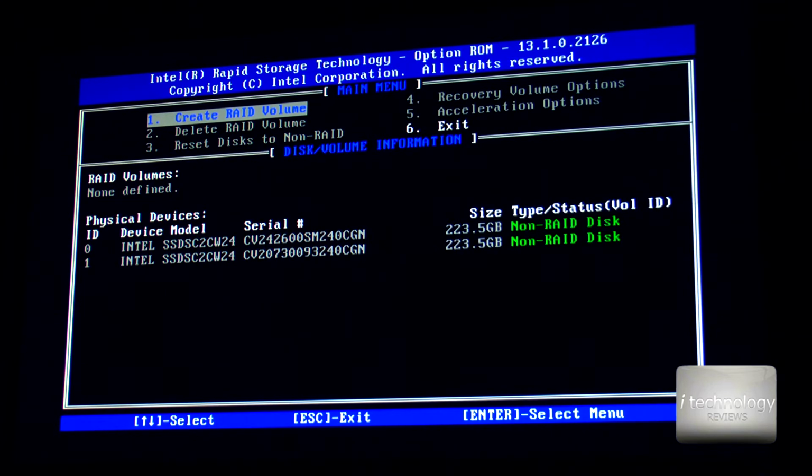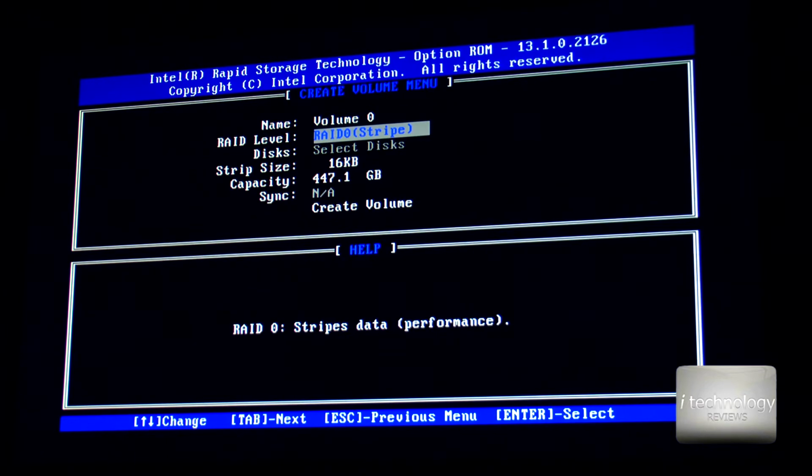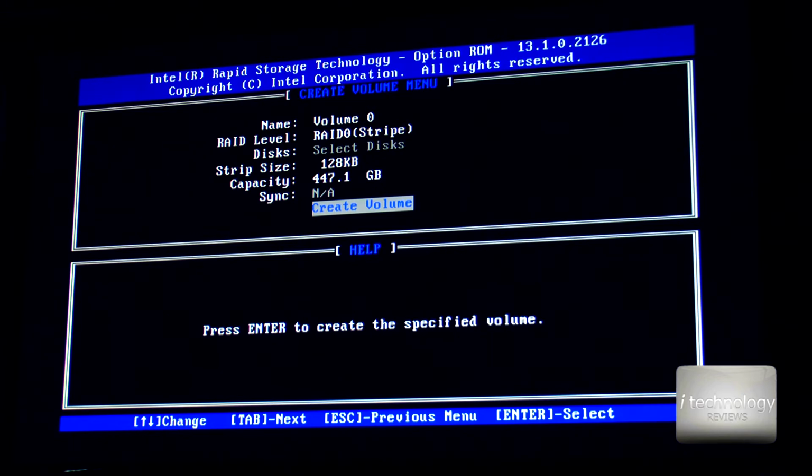And now, as you can see, guys, I have these two SSDs as non-RAID. These are identical. I have the options create RAID volume, or exit. Now I clicked create RAID volume, and the producer says volume 0. As you can see, our capacity has increased to 447 gigs. Now we will hit enter on volume 0, and as strip size put 128 kilobytes.